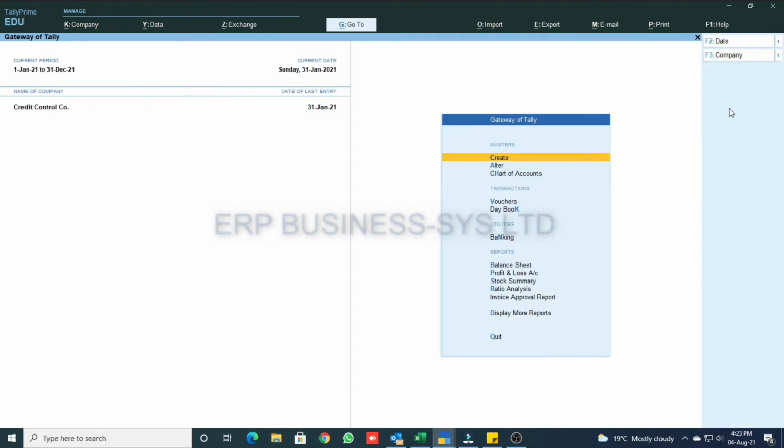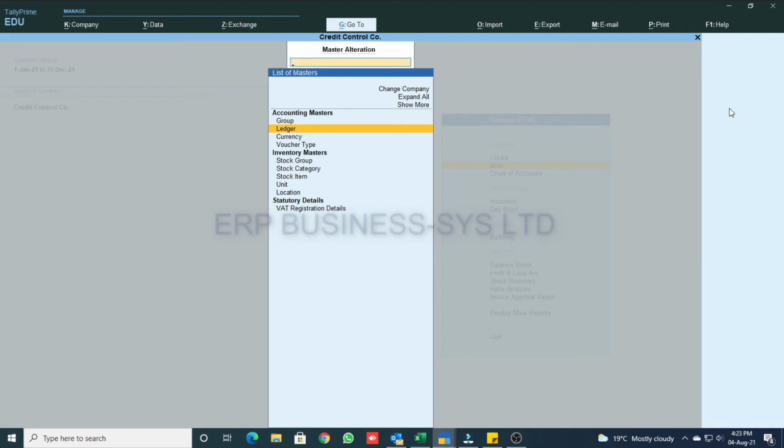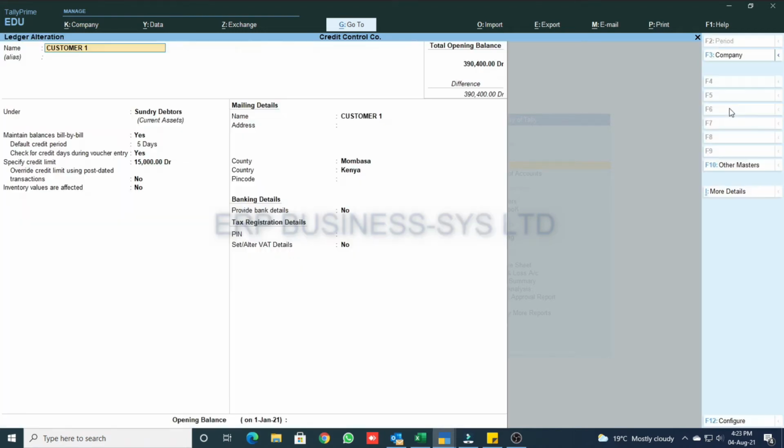Next, I will check if my ledgers have a credit limit and period set. As you can see, this customer has a credit period of 5 days and a credit limit of 15,000. Override using post-dated transactions, whether or not I want post-dated checks to be considered during the credit control. I will keep this as no because of the risk of bounced checks.